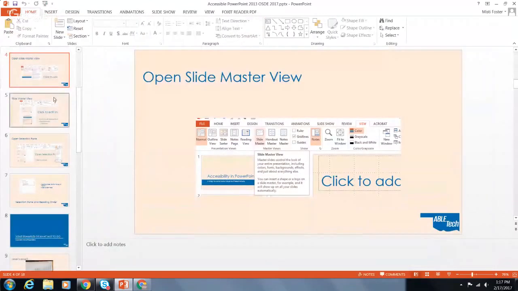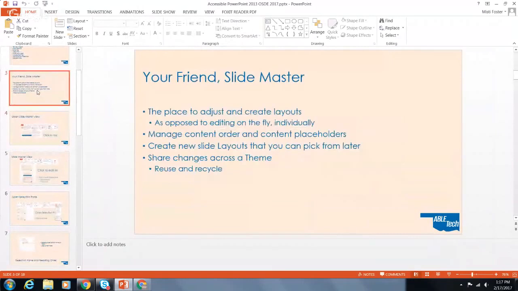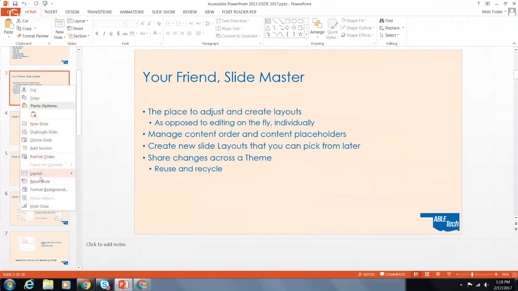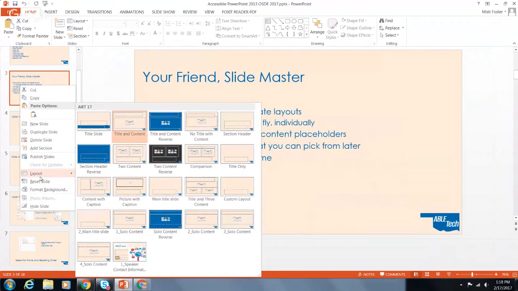Let's say that with this slide, I want to maybe change the layout. Let's say I want to add another content group here. So I have this chunk of content with this list. Let's say I want to add another one. If I right click on it and select layout, I see all these different layouts.